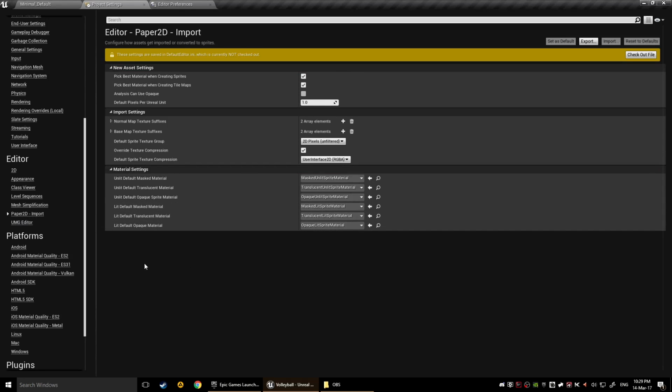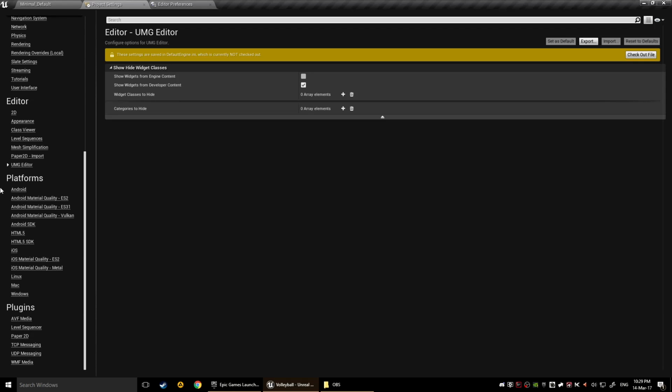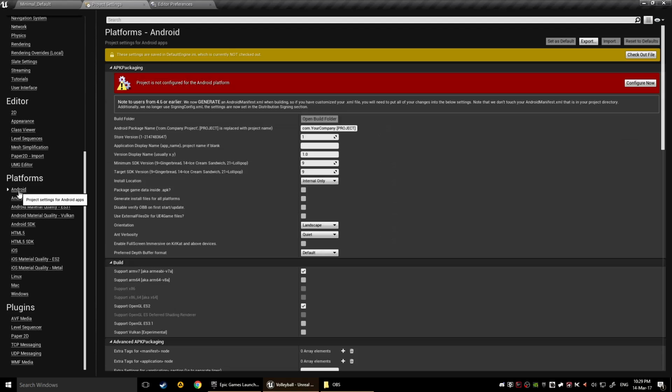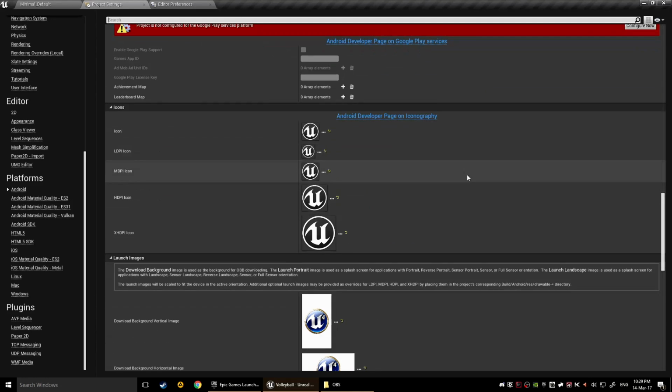After that, you've got the Paper 2D, which, like I said, is the 2D bit of the engine, and nobody cares about it at this stage. And the UMG editor is basically your UI. This is how you create the UI. Platforms, the Android one requires quite a lot of setup, and as you can see, we are not set up for Android. Right? You've got a bunch of different stuff.